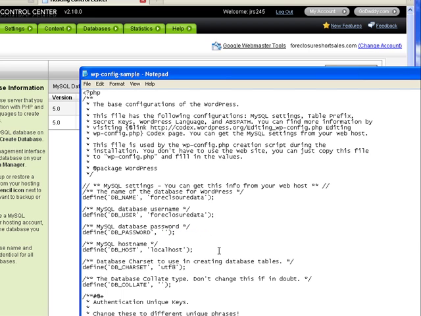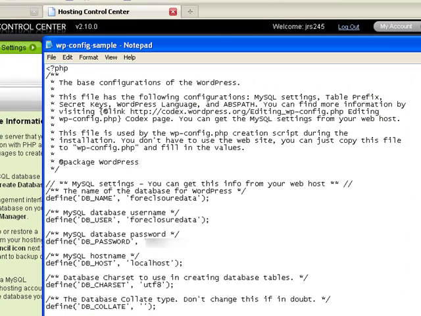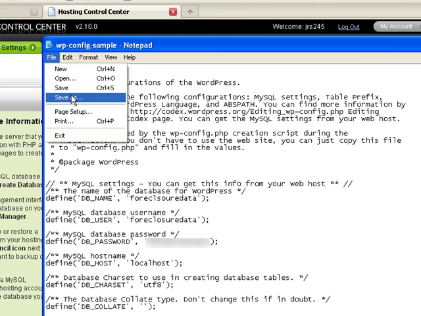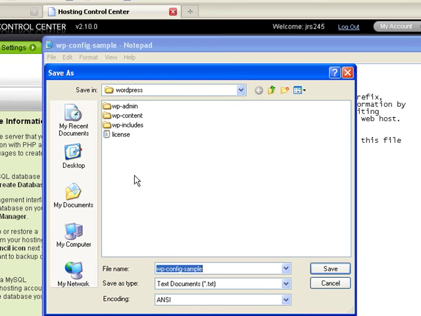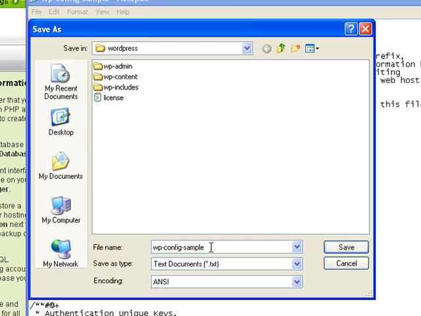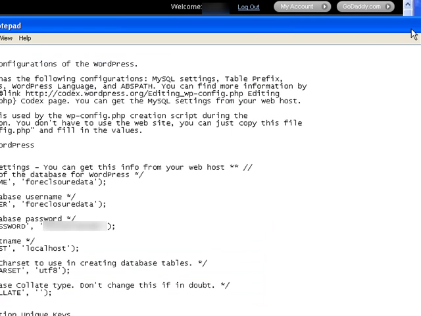Once you've got that, go ahead and click on File, Save As. And on where it asks for the file name, you're just going to delete sample, so it's wp-config.php. And then you will want to save that. Go ahead and save that in your WordPress folder. So I hit save. And now, once we've done that, we are ready to go ahead and upload our file.